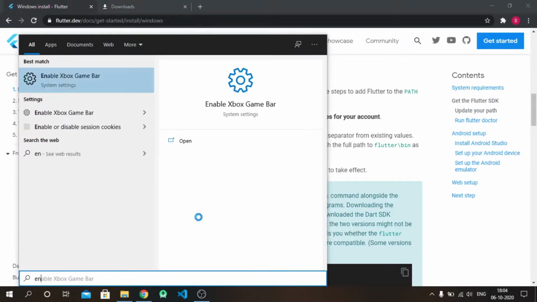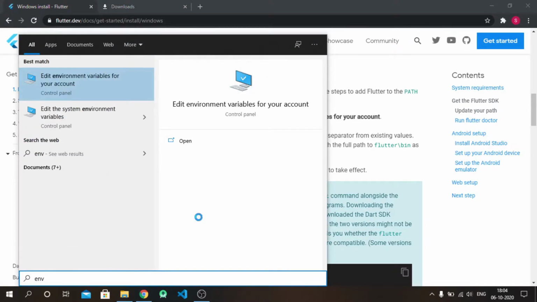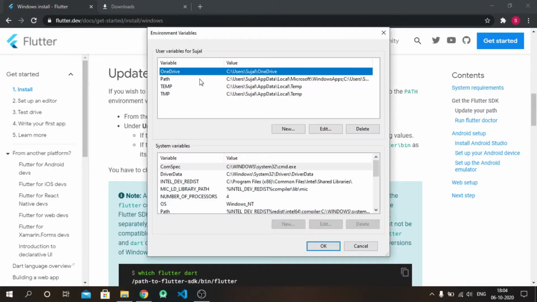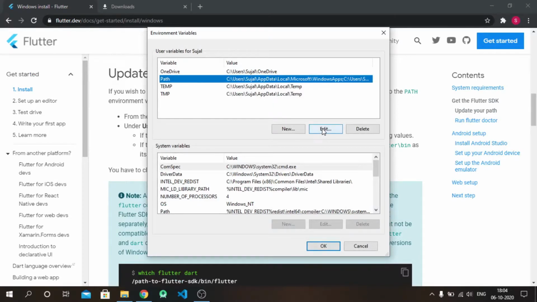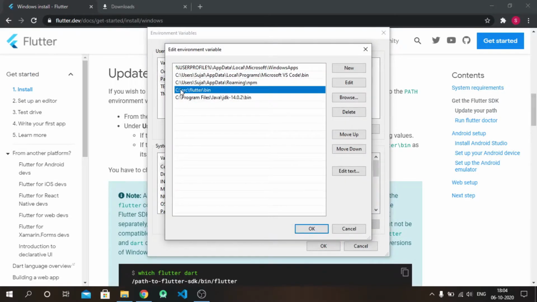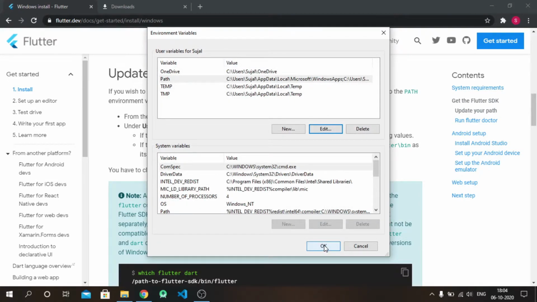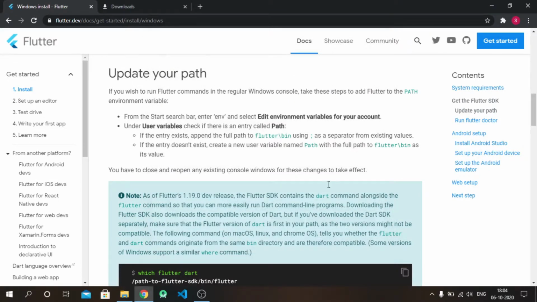Now, search for environment variables. After that, select Path and click on the Edit button. Now, click on New button and add the new path to the bin like this. After that, click on OK to close this window. So now, you can run Flutter commands globally.